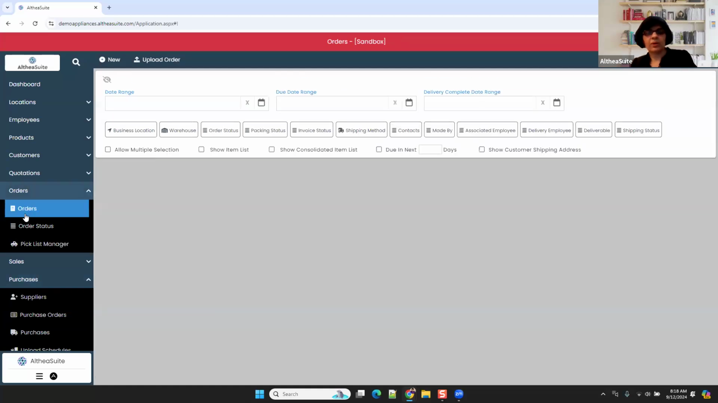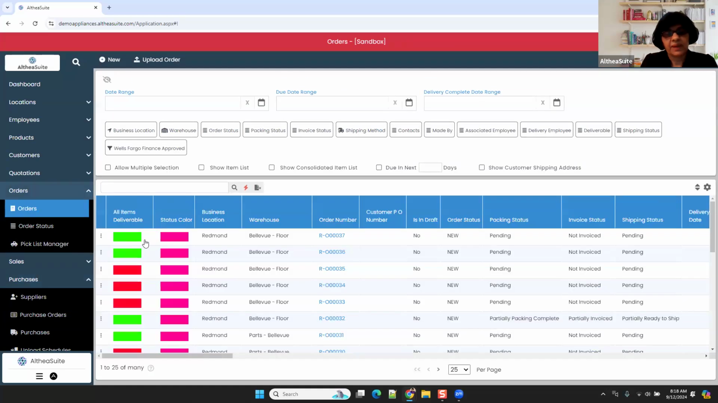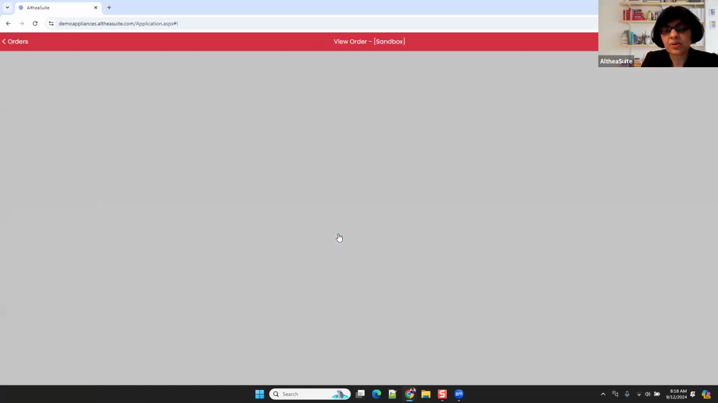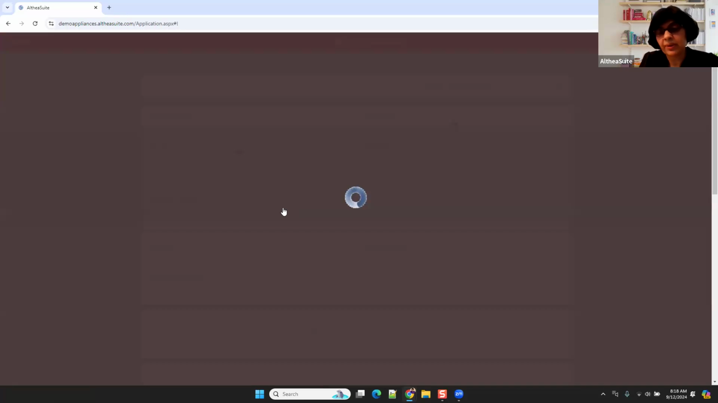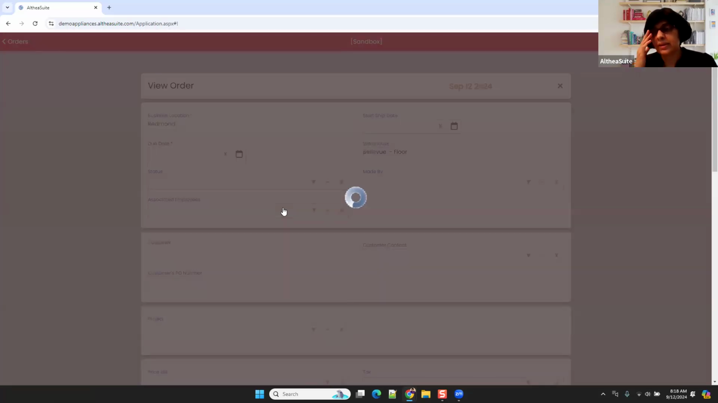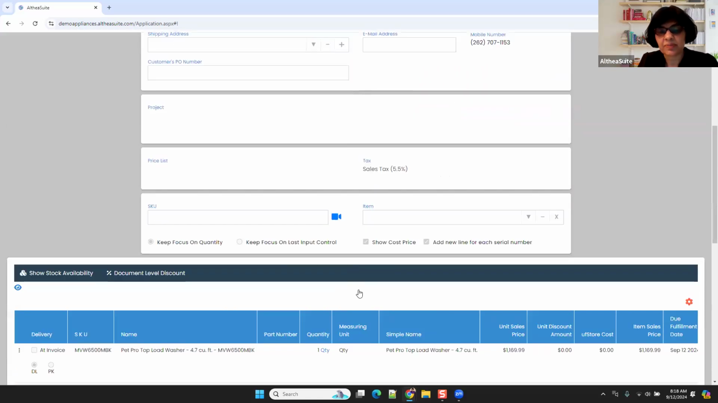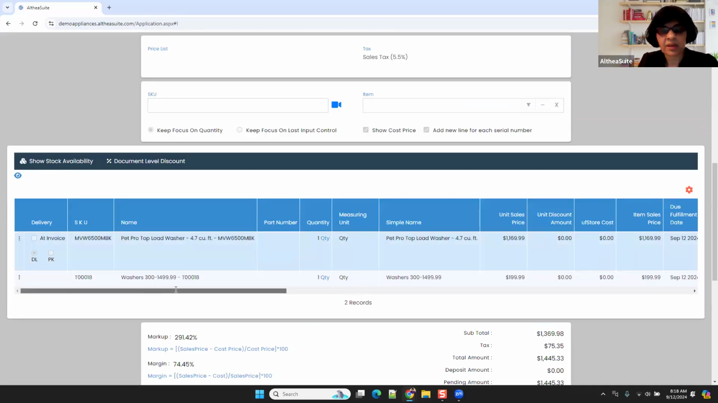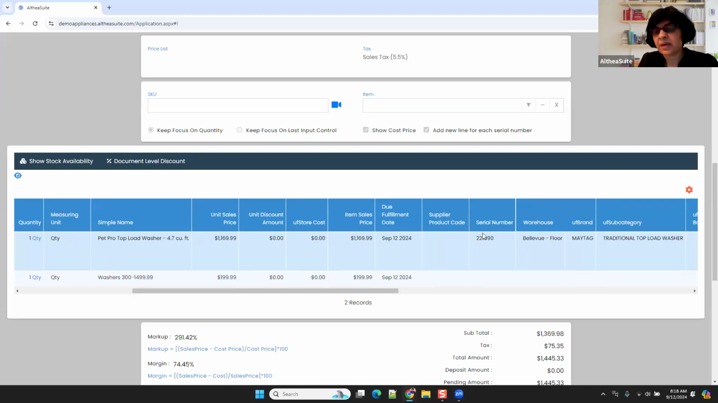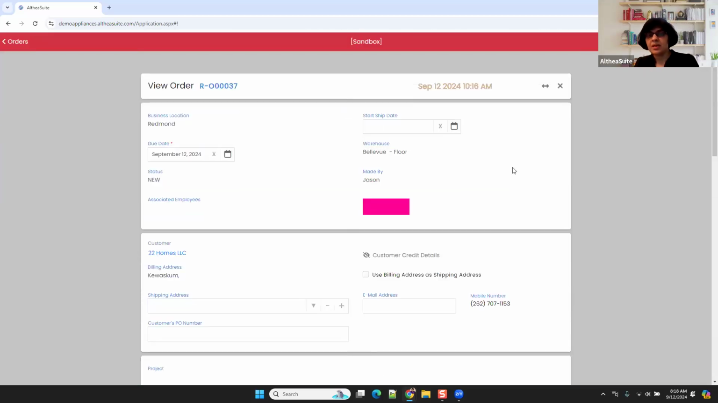Now, if I go back to my order, it became green. We received that product. We associated it to an open PO, which was there earlier. If we view this order, you will see that it also allocated the stock. It also allocated the serial number. If you were creating trips from AltheaSuite or if you were doing a pickup, it will also send that serial number to that trip or the pickup. So if I come here, we will be able to see the serial number already allocated here.